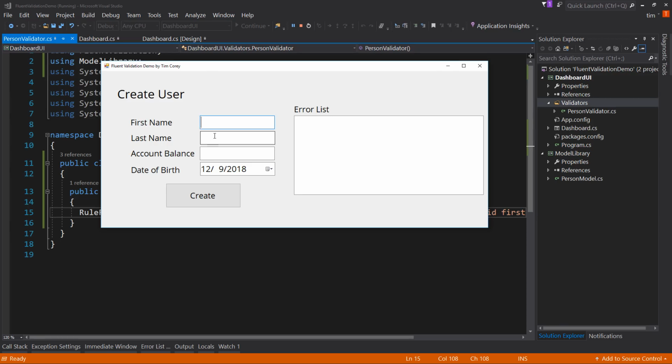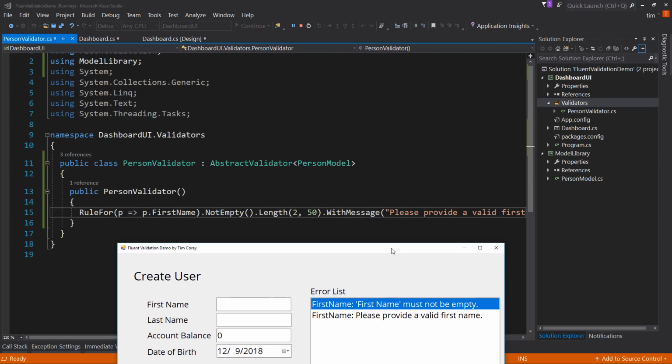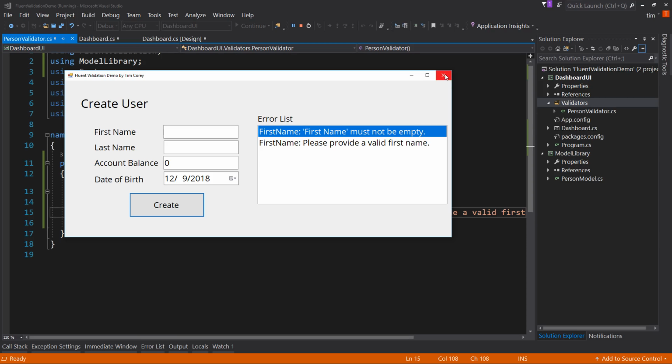First name, create. Oh, I got an invalid account balance. First name. First name must not be empty, and please provide a valid first name. Okay, so what happened here? Well, it ran both rules, and the second one has a message. No problem. Here's what we're going to do.